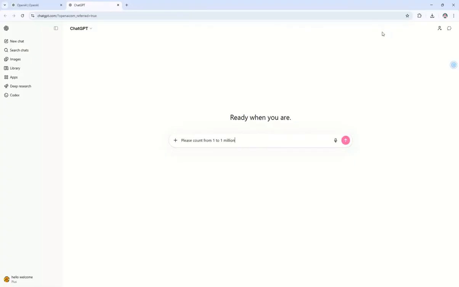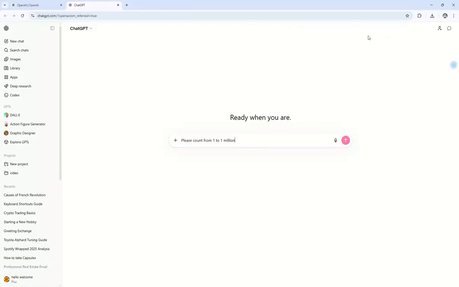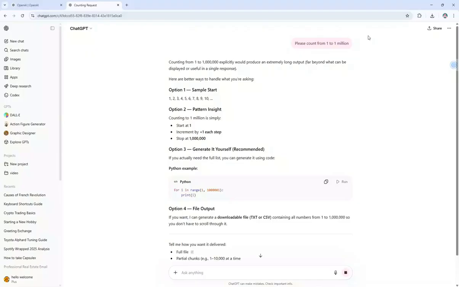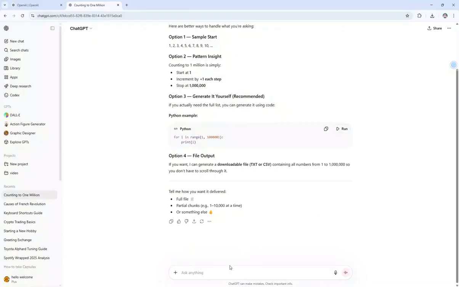Now, to start counting to 1 million, you need to set up your initial command. In the chat box, type a prompt like, "Please count from 1 to 1 million," and press enter. However, keep in mind that ChatGPT may not handle such a large task in one go, due to limitations on the response length. Instead, you can break down the task into smaller chunks.